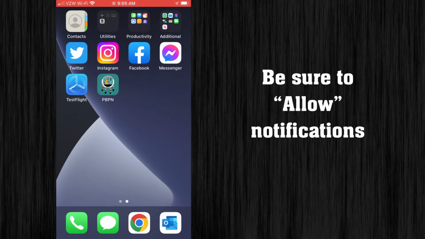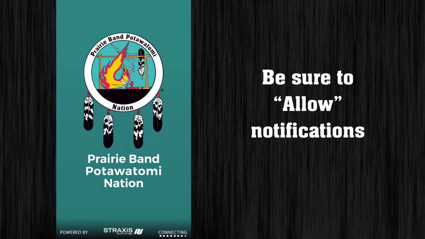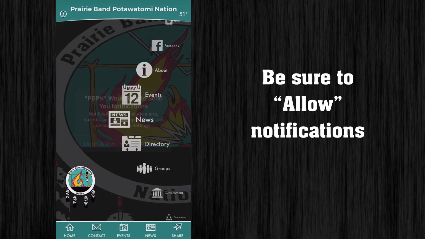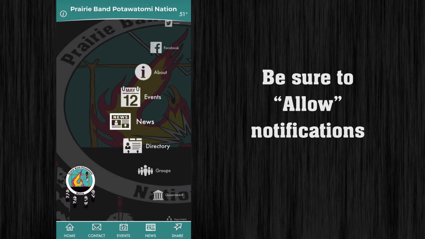Once you download the app, open it and you should see a message asking you to allow push notifications. Be sure that you select Allow so that you receive messages sent out to all of the app users. If you accidentally press Don't Allow, you can change this in your phone's settings at any time.